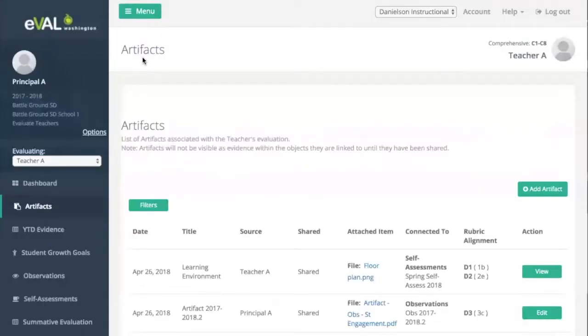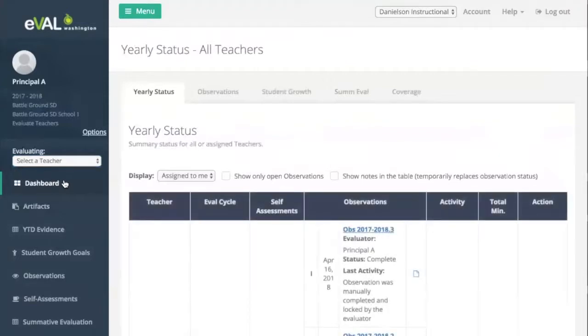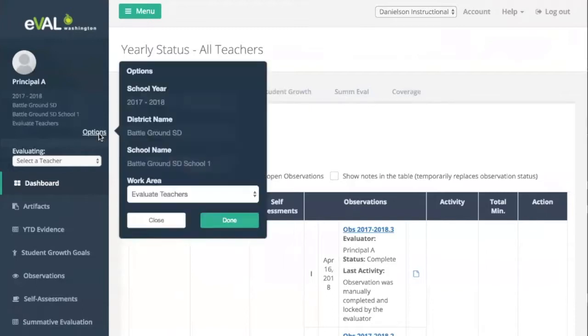I've logged into the eVal sandbox, and I'm going to back up a little bit to show you what it looks like when you first log in. When you log into the eVal system, in the left-hand corner, it shows you who you are logged in as. Today, I'm logged in as Principal A in Battleground School District, and my role is to evaluate teachers. As an administrator, I can also select to prepare for my own evaluation.